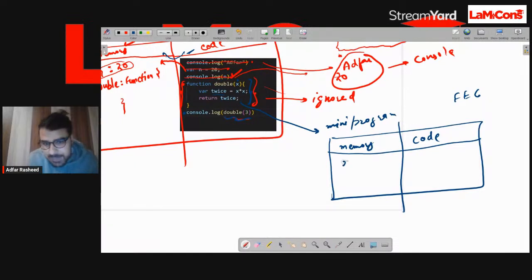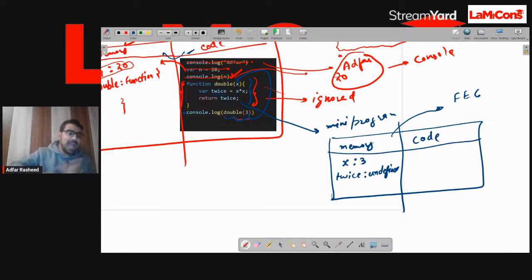So I will simply have x over there. But since we are already passing the value 3 as an argument to x, x will automatically be 3. But what will be stored in front of twice? Since it has not executed a single line of code, it does not know what is stored in front of twice, so automatically there will be undefined. Now my memory phase is done. Whatever it was supposed to do inside the memory part of this function execution context, it has created that.